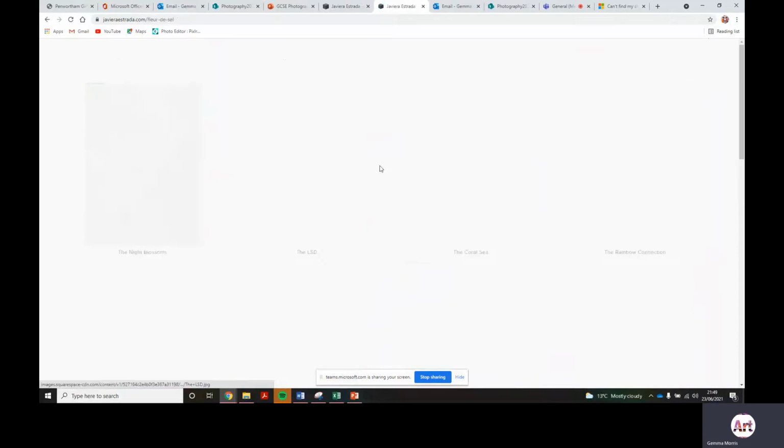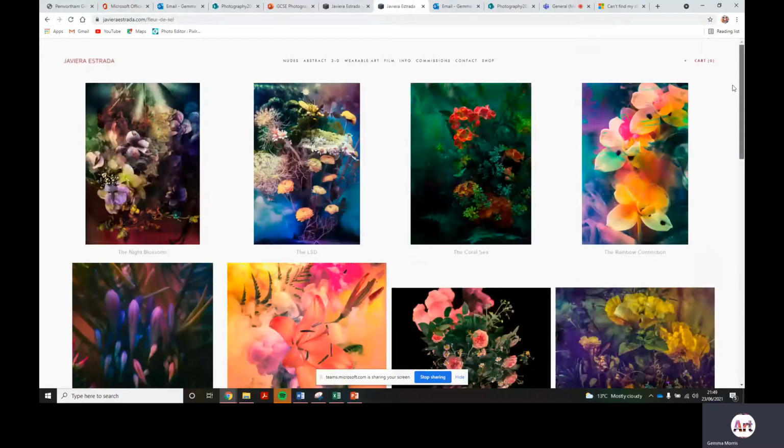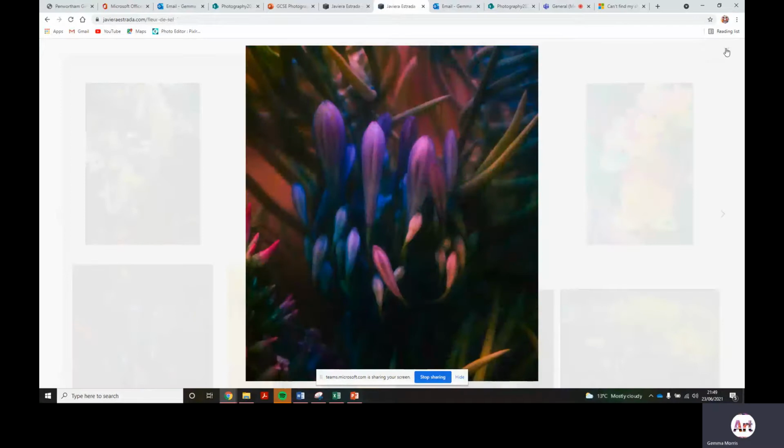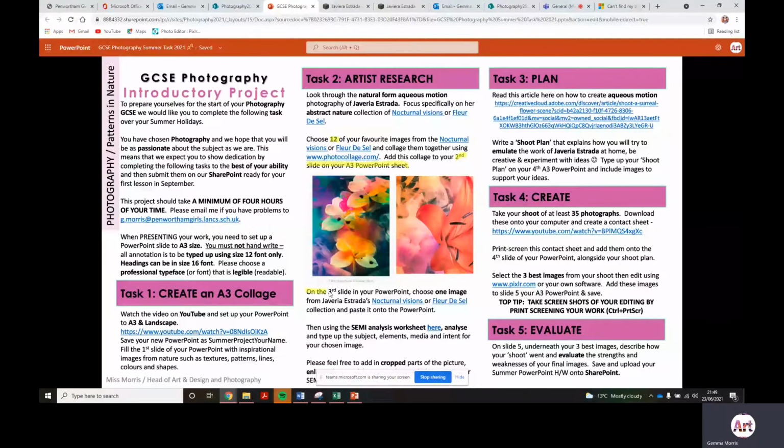Okay. For me, my favourite one is the Rainbow Connection. It's this one over here. I think it's really nice. There's lots of lovely colour in there. Let's close that down. So once you've got your favourite picture in mind and you've had a good look at her work and you're really happy with the picture that you have chosen, then I would like you on the third slide in your PowerPoint to choose that one image and then create a semi-analysis on it.